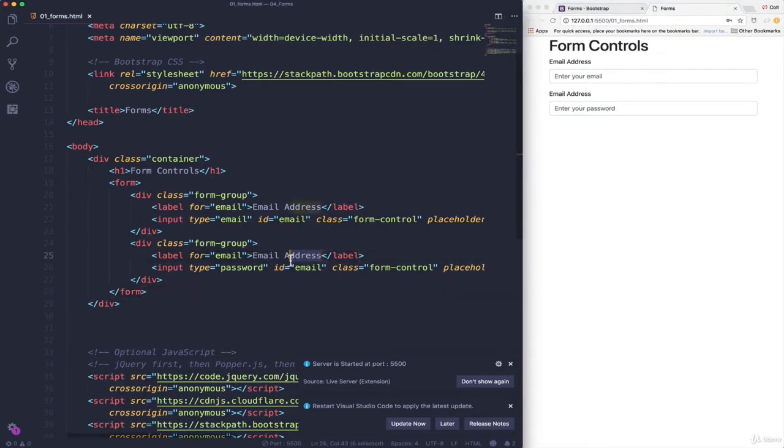Now I should change this to say enter password or something. I'll just do password. And then I'll change the for to be password as well. And the ID needs to match. Okay. And now I can click on these two, and that's working because of that for attribute on the label.